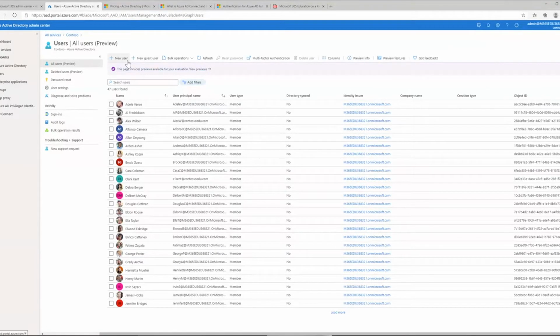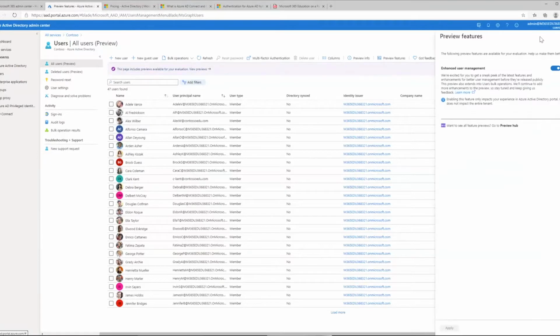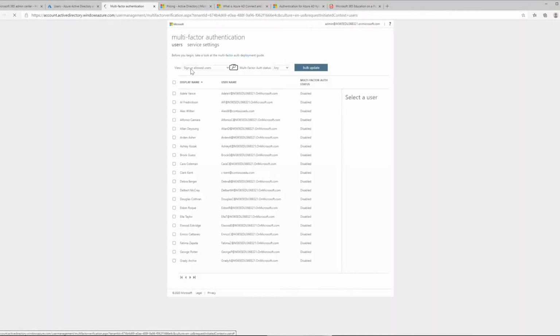Across the top, this is where you'll have new users, guest users, and some bulk operations to either bulk create, bulk delete, or bulk invite, and we'll go through the invitation process and the process of creating a user shortly. It also has a link to multi-factor authentication. If we click on this, it'll take us over to the basic level multi-factor authentication that I was mentioning before that all levels have access to.